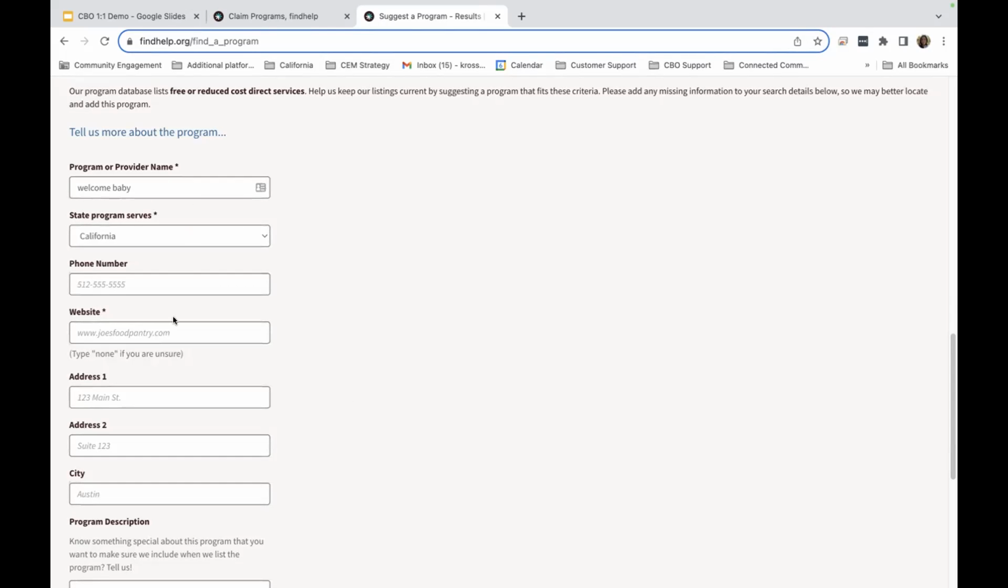So we could do that. You could certainly do that here and add it for that particular organization. And that would be another way, I think, too, that people may be searching for particular organizations or programs. And that would be another way that it would show up for people that are searching.